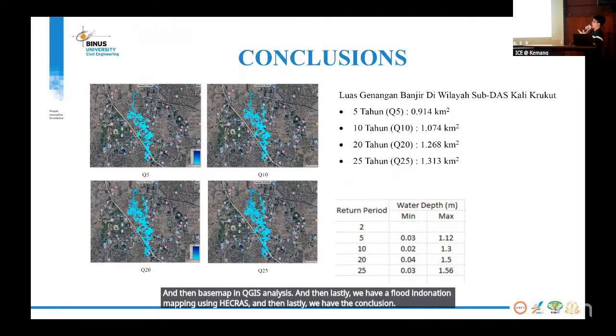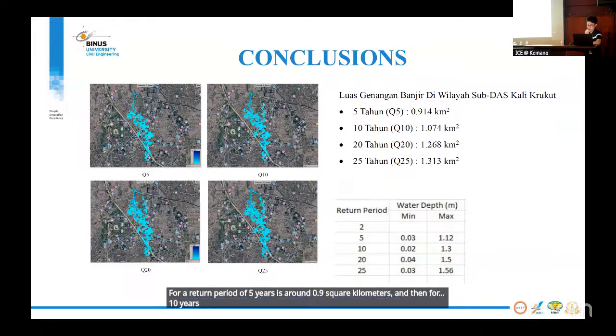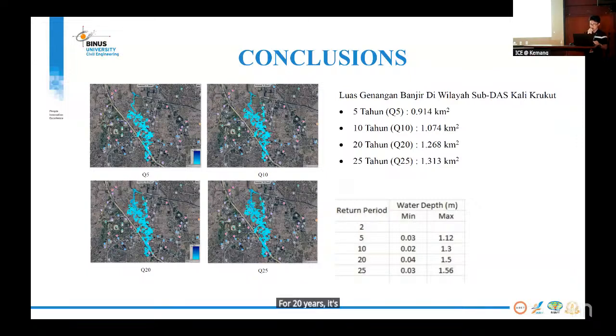Here are my results. As you can see, there are 4 pictures. For each return period, the flood inundation area is getting larger. For a return period of 5 years it is around 0.9 square kilometers. And then for 10 years it is 1 square kilometer. For 20 years it is 1.2 square kilometers. And for 25 years it is 1.3 square kilometers. And this is the water depth of each return period.